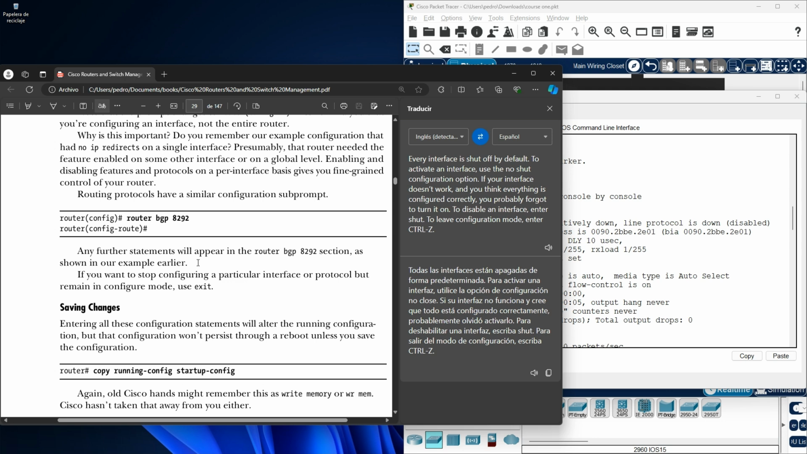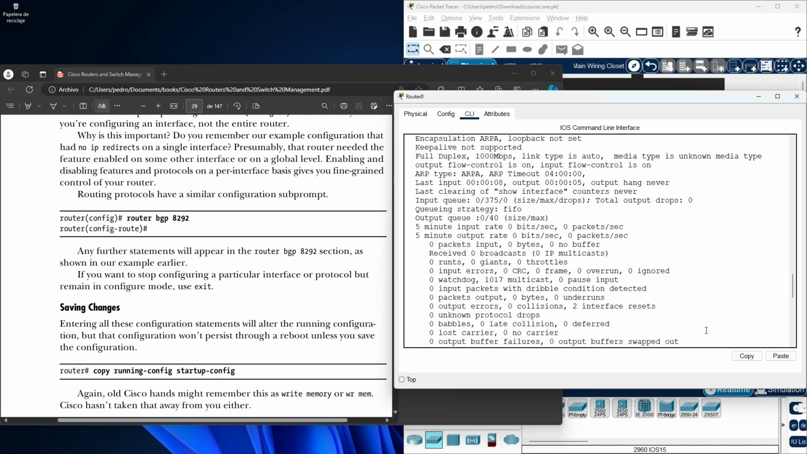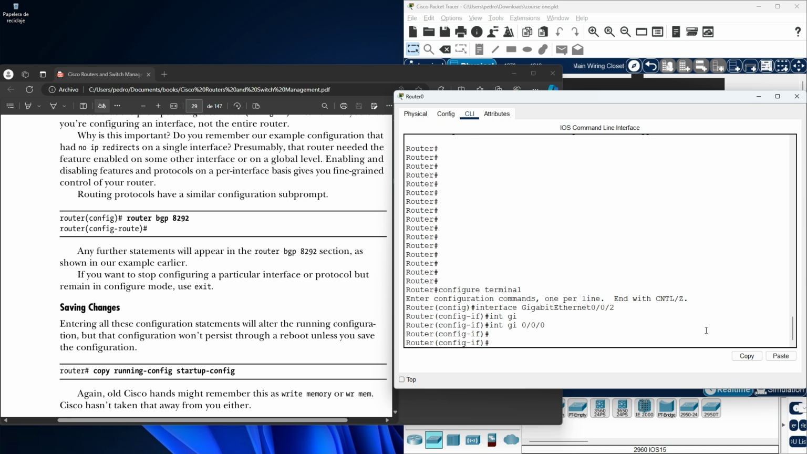If you want to stop configuring a particular interface or protocol but remain in configuring mode, use exit. Okay. I use exit and exit.